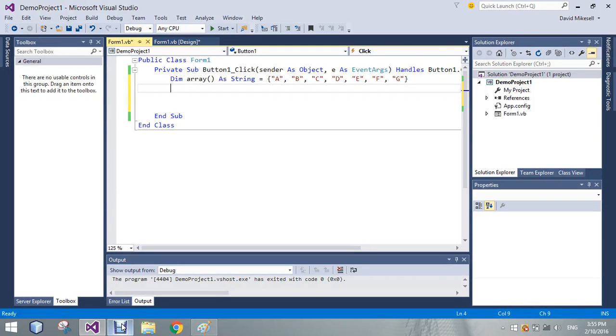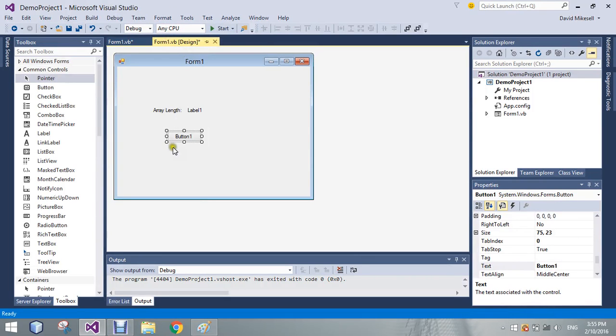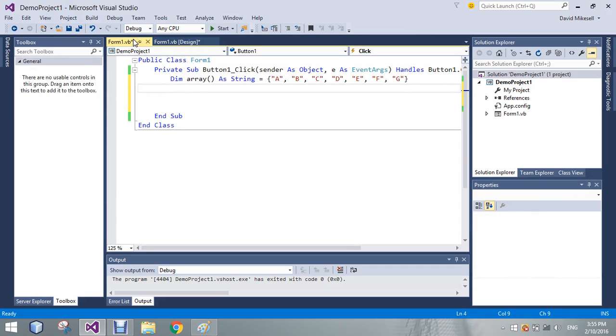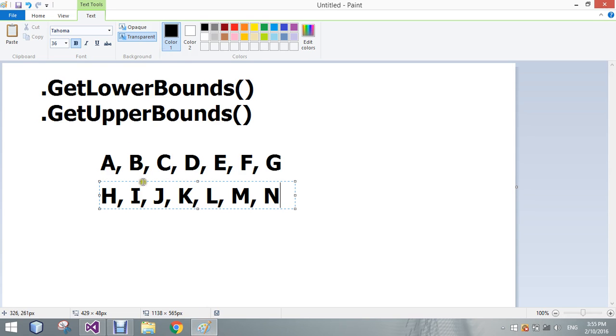So here's that same one-dimensional array. What I'm going to do is take this button, move it over, and we're just going to go ahead and delete this. So we're working just with label 1. We're going to run this array through a loop and print out where each piece is at each position. But instead of using the length, we're going to use the get lower bounds and get upper bounds. So here we go.